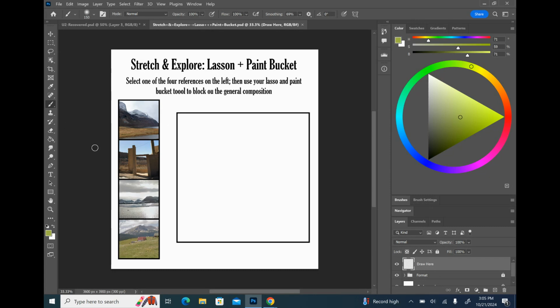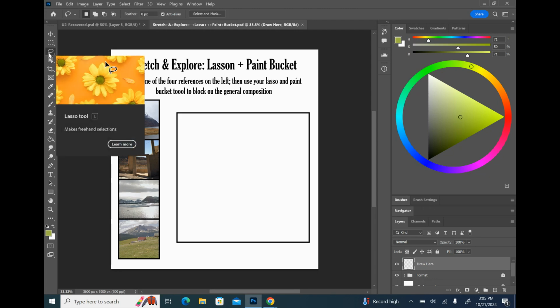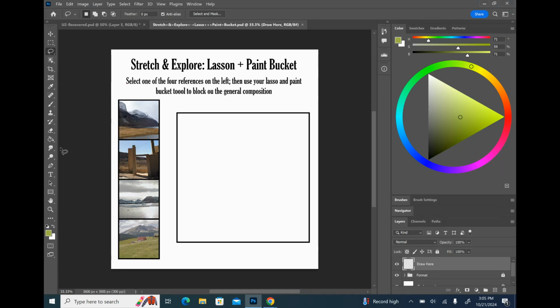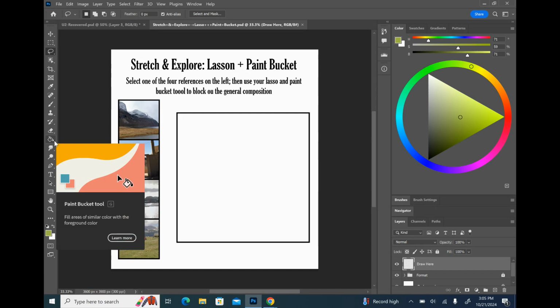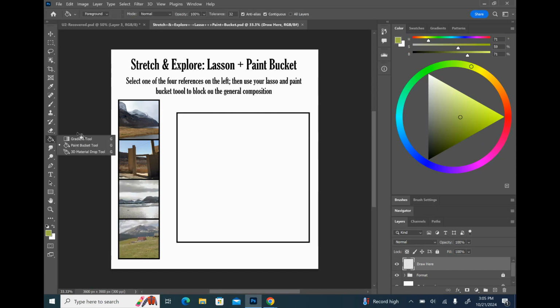For getting started, we're going to be using a combination of the Lasso tool. That'll be this one right here. You can also use the L key to do that as well. And then the other tool that we're going to be using is the Paint Bucket. Sometimes this gets filtered over to the gradient tool, so you might have this icon instead. Just make sure you're clicking off on that and then over to Paint Bucket. The Paint Bucket key is going to be G.